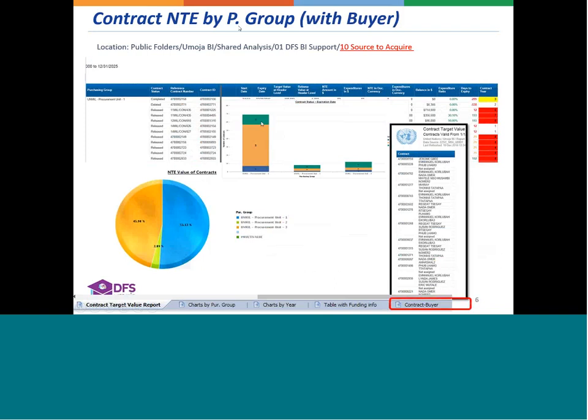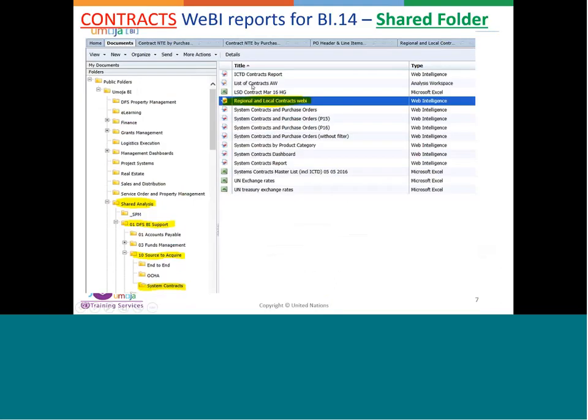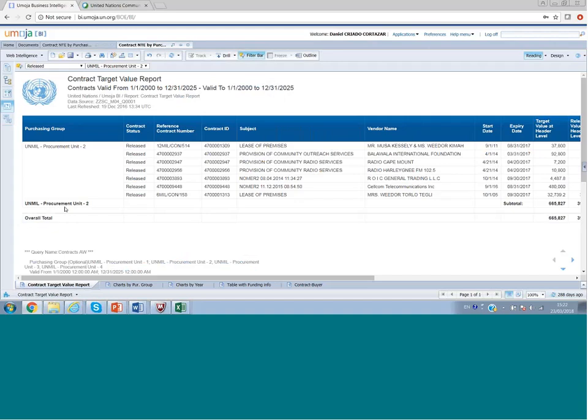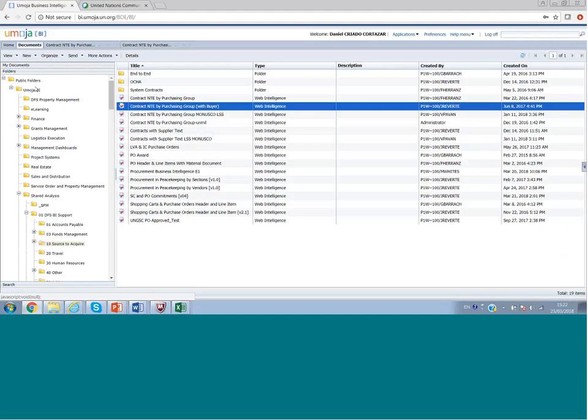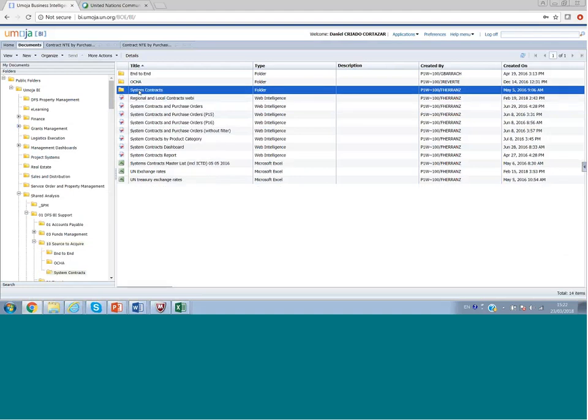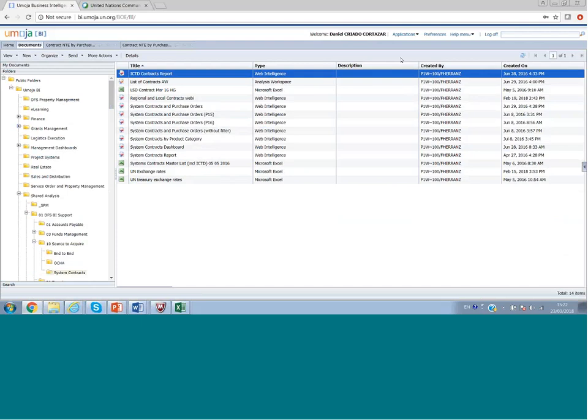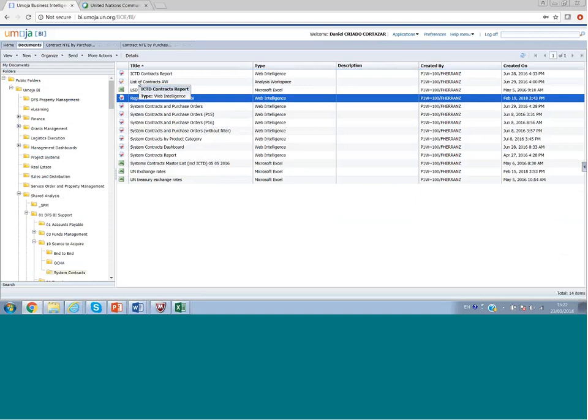So the next report is not within the source to acquire folder. Remember that the first two were stored in the source to acquire folder, here, first and second one. The third one is within existing contracts, this folder. If I double click there, thank you, Kiran, for your feedback. Thanks. It's this fourth item here, regional and local contracts ready. So let me double click.